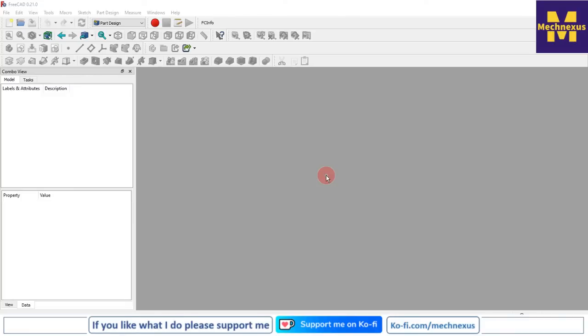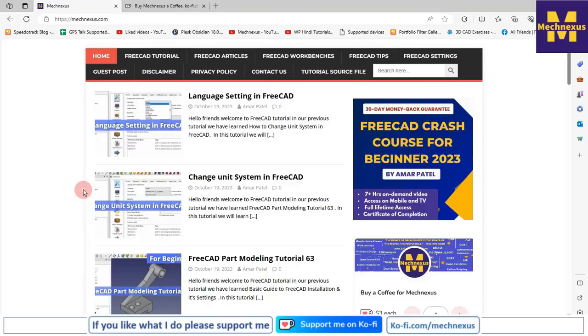Hello friends, welcome to FreeCAD tutorial, and in this tutorial we will learn the additive pipe feature in FreeCAD.